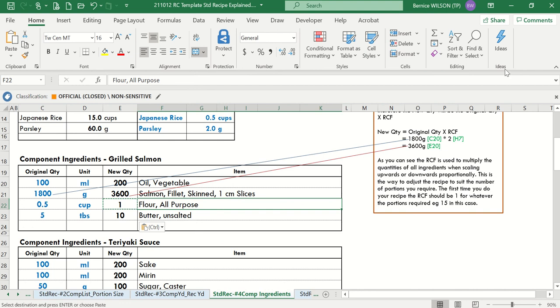So I think that now concludes all the information related to the component ingredients section. I hope that you now have a better understanding. If not, please do rewind this video and listen to this again, or else you may move on to another video to gain more knowledge on how to complete this standardized recipe template.